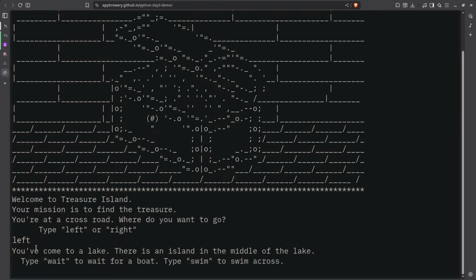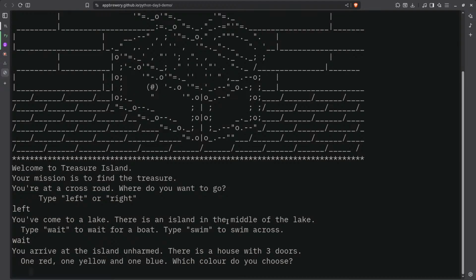Okay, you've come to a lake. There is an island in the middle of the lake. Okay, that's beautiful. Type wait to wait for a boat. Type swim to swim across. If there is a boat to wait for, then why not? Let's wait. You arrive at the island unharmed. There is a house with 3 doors, one red, one yellow, and one blue. Which color do you want to choose? Okay, I'm gonna choose the blue one, so I'm gonna type blue.